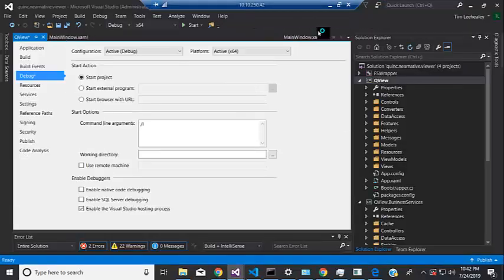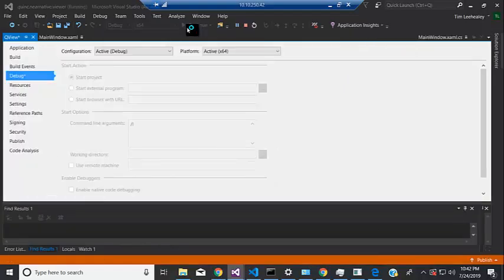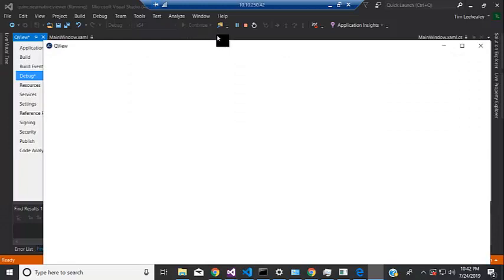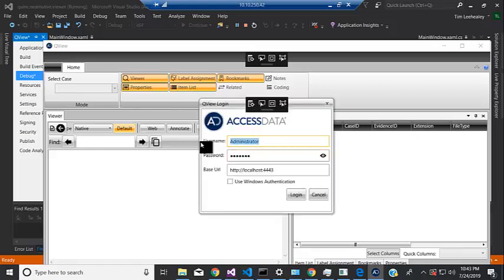I'm going to close my QView. I'm going to go back into my debugger and restart it. And this time I'm going to log in as the Tim user who is not an administrator. And remember, Tim only has one layout. Tim and the password and log in.